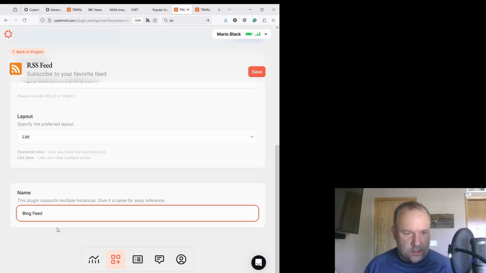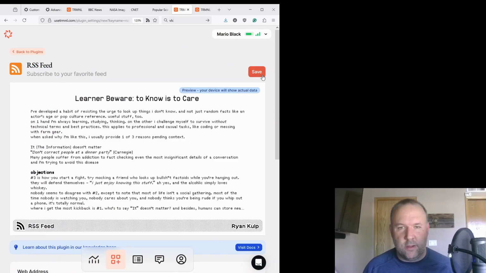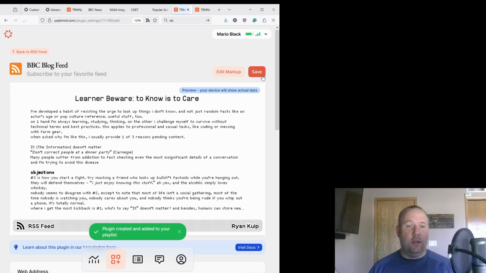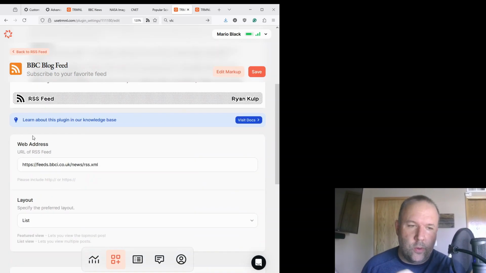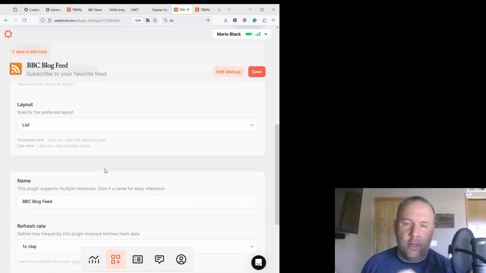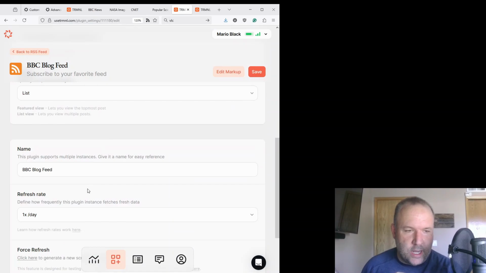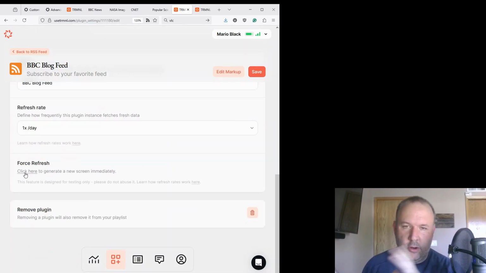Blog feed is a terrible title, so we're going to call it the BBC blog feed, which is an infinitely better title. Hit save, and we're done, right? But the preview hasn't updated. What do we have to do? We added a new data source. So we need the server on the Terminal side to update and create a new screen for us.